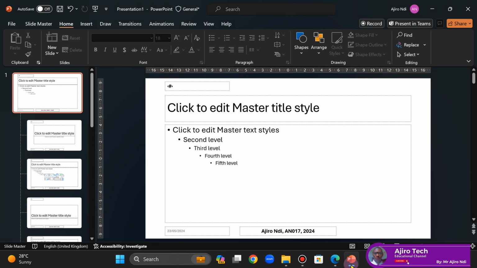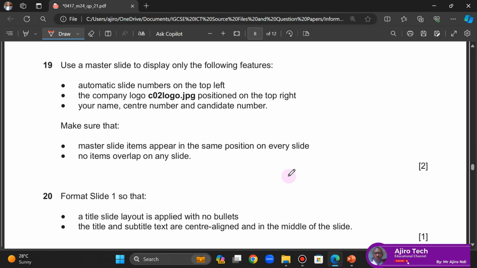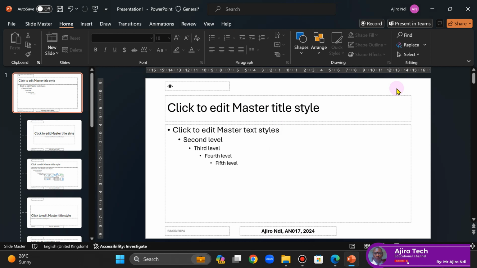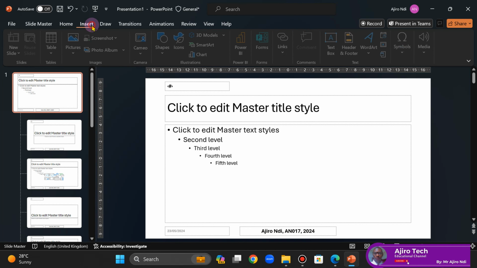All right, so we have your name, center number, candidate number. So this can be anywhere. So I'm just going to leave it here. It's fine. And then your company logo, CO2 logo, position on the top right. So the company logo, we need to insert it somewhere here. So I'm going to insert this.